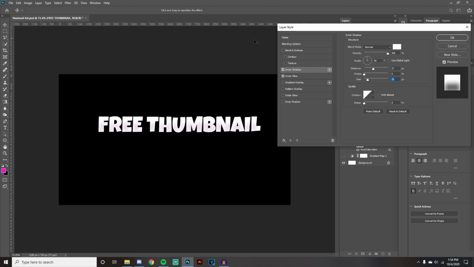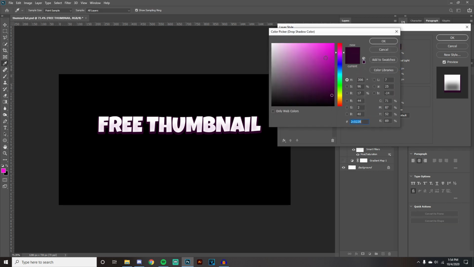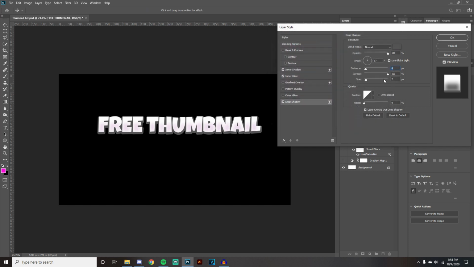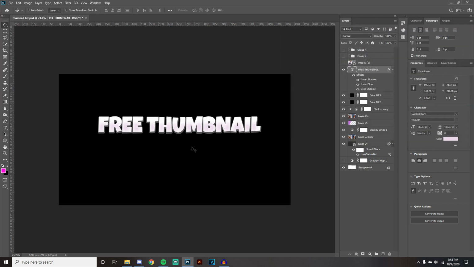Is pretty cool. And then add a drop shadow. Don't make it so big, and then make a distance like 4 or 5 so it's like down. And then the spread 100, and then make it grayish. Again, don't make it so big. Like that, that is perfect for me. Boom, we have the first text.